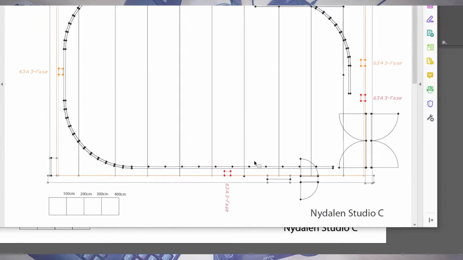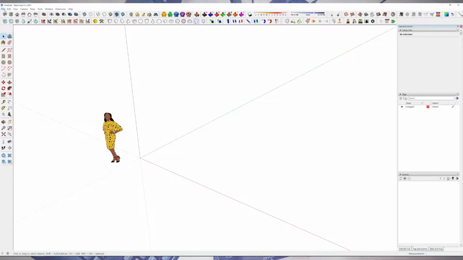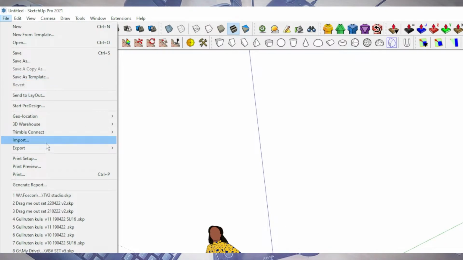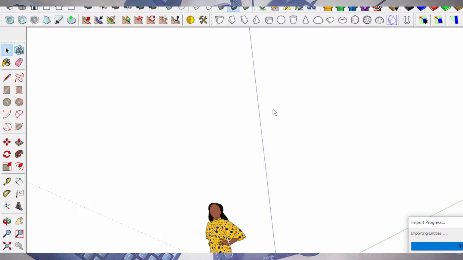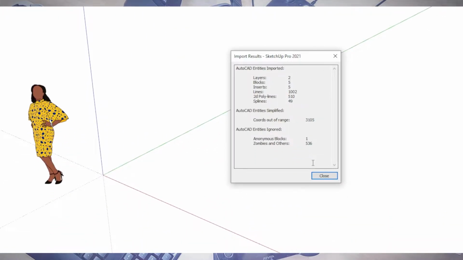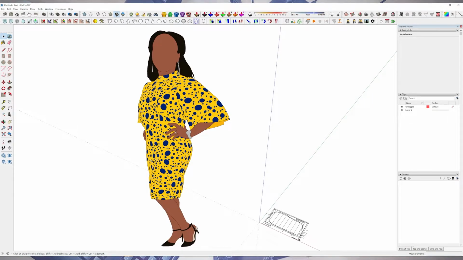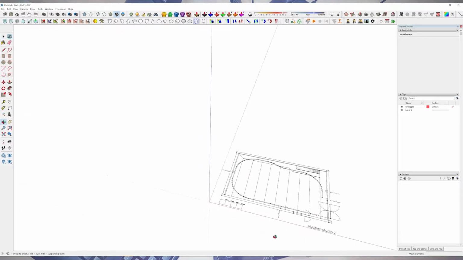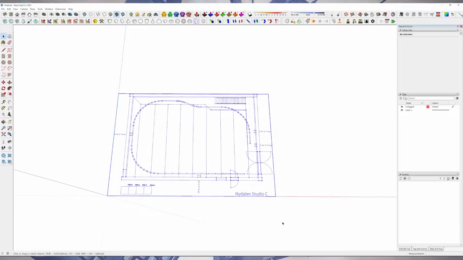Okay, then we're going to go back into SketchUp, and we're going to go File, Import, and we're going to find our DWG. Double click on that, and it will import and give you this import results. That will result in this tiny, tiny little studio drawing. And the reason for that is because this has retained the size of the paper of the PDF, so that's fine. But we need to resize this.